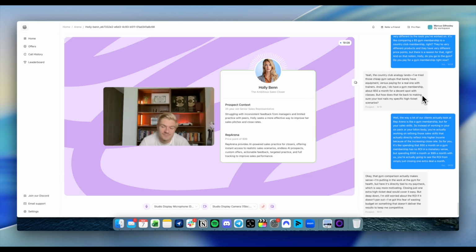Okay, that gym comparison actually makes sense. I'm putting in the work at the gym for health, but here it's directly tied to my paycheck, which is way more motivating. Closing just one extra high-ticket deal would cover it easy, but deep down I'm still worried about the ROI if it doesn't pan out. I've got this fear of wasting budget on something that doesn't deliver the results to keep me competitive.